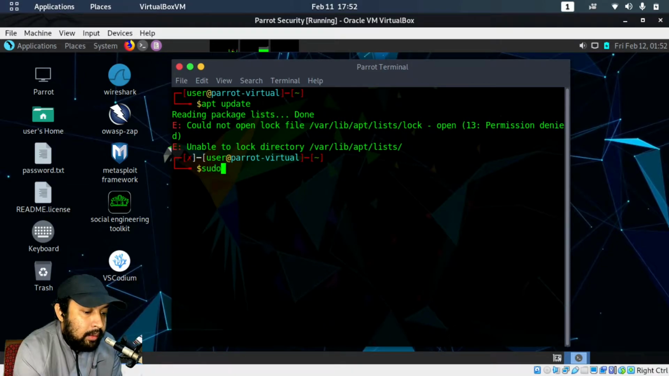So for that we'll type sudo apt update, and it's asking me for a password, but I don't know the password. If I click enter without a password, it will say it's not working. So in Linux, a point to be noted, those who know about it, they know, I know.